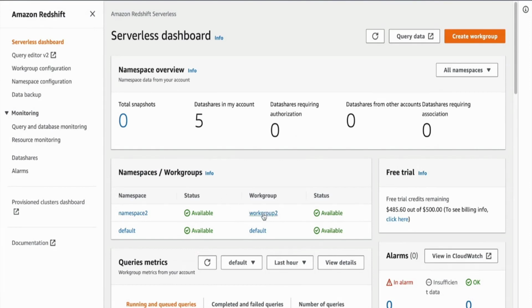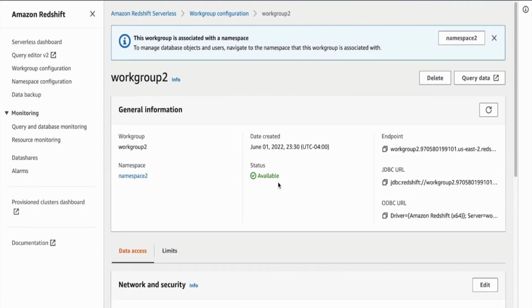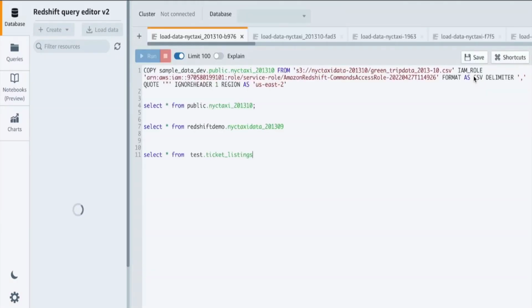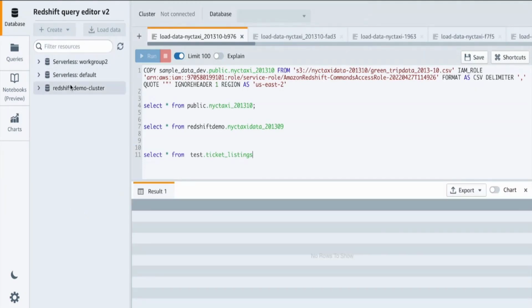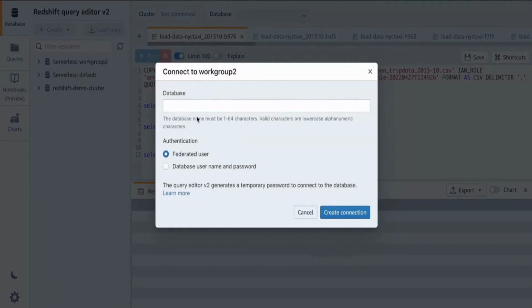Let's take a look at the work group that we just created, and we get some information such as our endpoint. Again, that endpoint is where we connect from any tools or applications that need to get to this serverless endpoint. Let's connect to our new endpoint. We'll just use federated user. So create the connection.